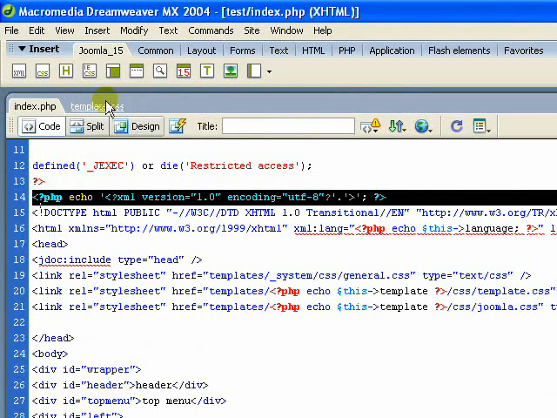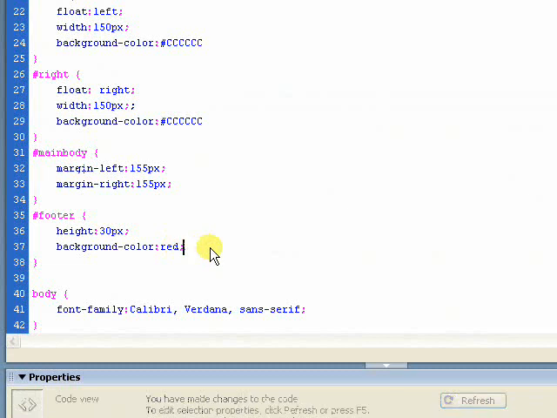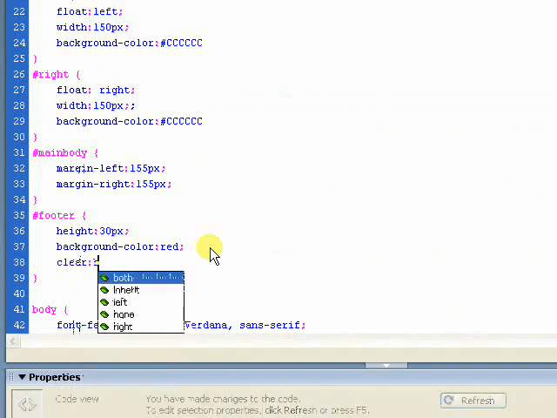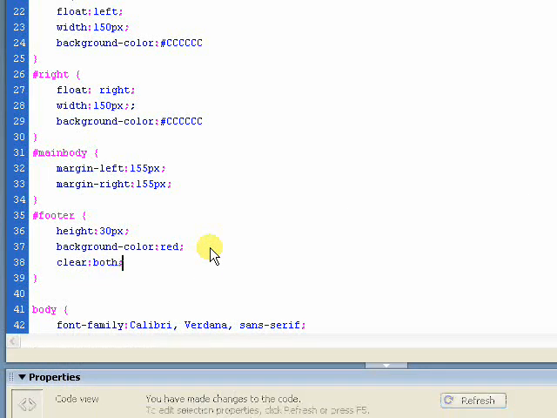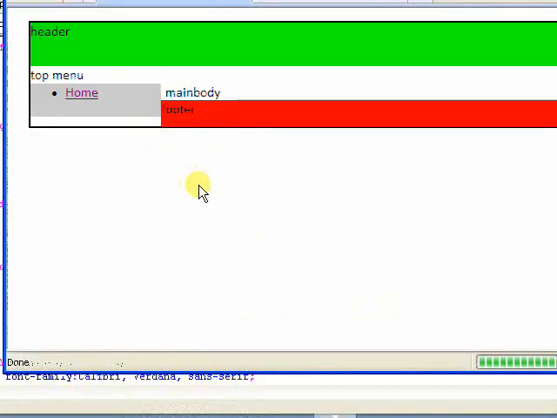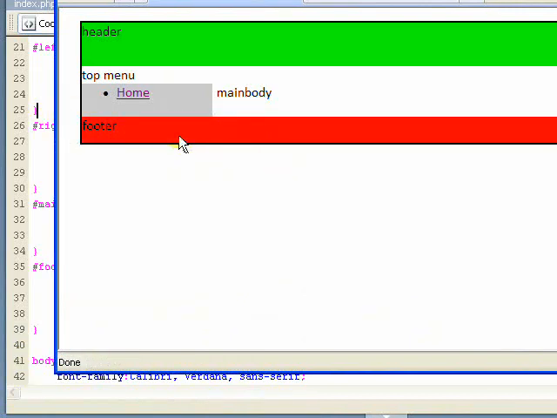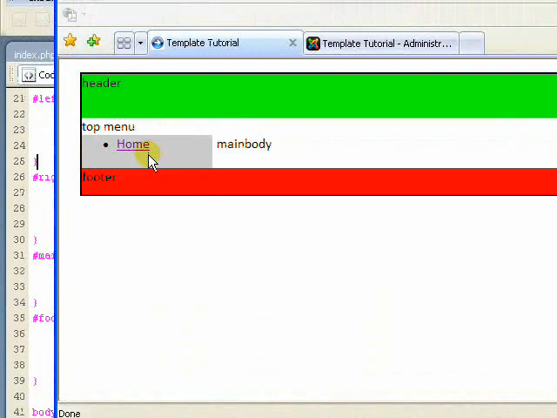So let's just go back to our template.css, find the footer, and we're just going to put in here clear both. What that's going to do is make sure that both the left to the right are cleared before it draws a new line. So we'll just save that and go back to here, and we should find now that the footer goes right away across and doesn't break for the left. So we're starting to get there.